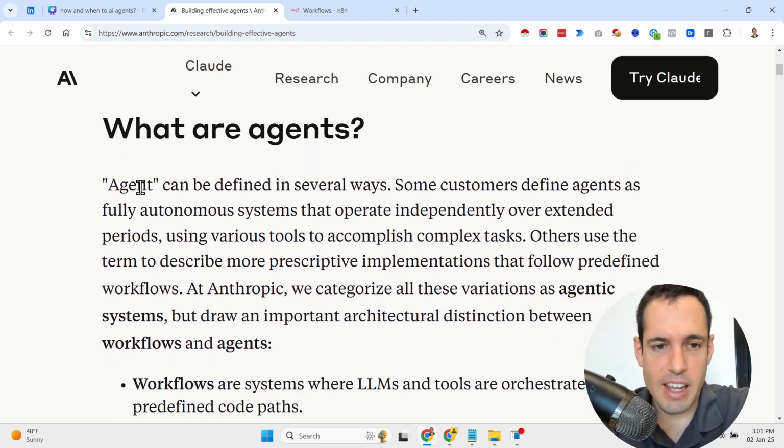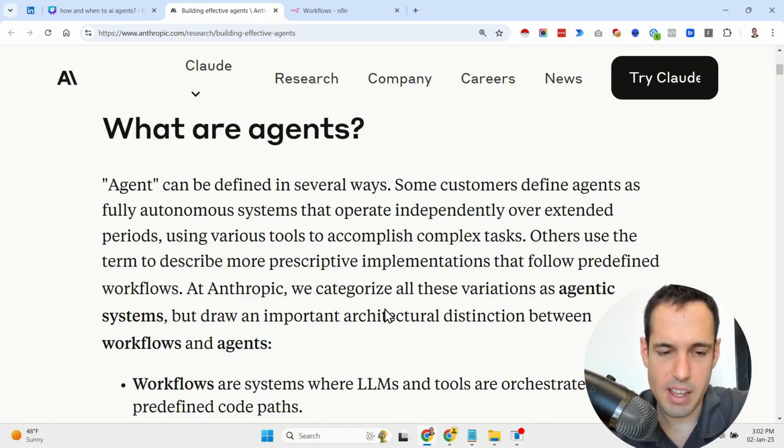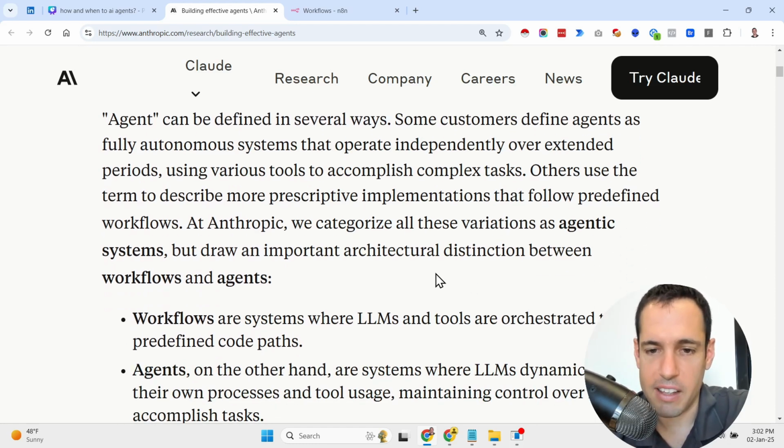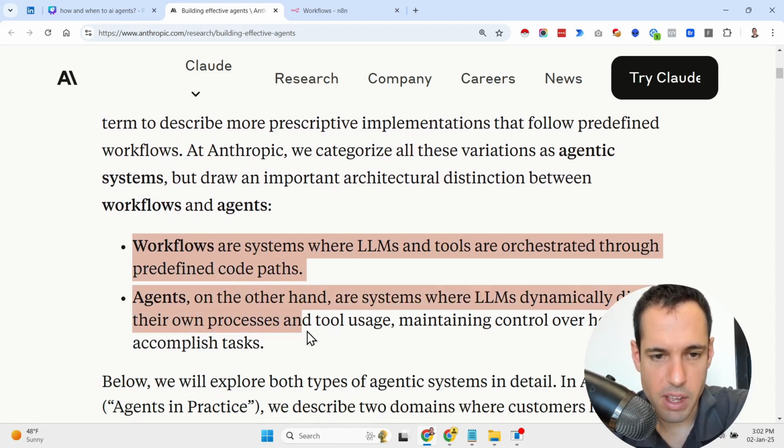First of all, what are agents? Agents can be defined in several ways. Many people misdefine them. Some customers define agents as fully autonomous systems that operate independently over extended periods, using various tools to accomplish complex tasks. Others use the term to describe more prescriptive implementations that follow predefined workflows. At Anthropic, we categorize all these variations as agentic systems, but draw an important architectural distinction between workflows and agents. And this is very, very crucial.